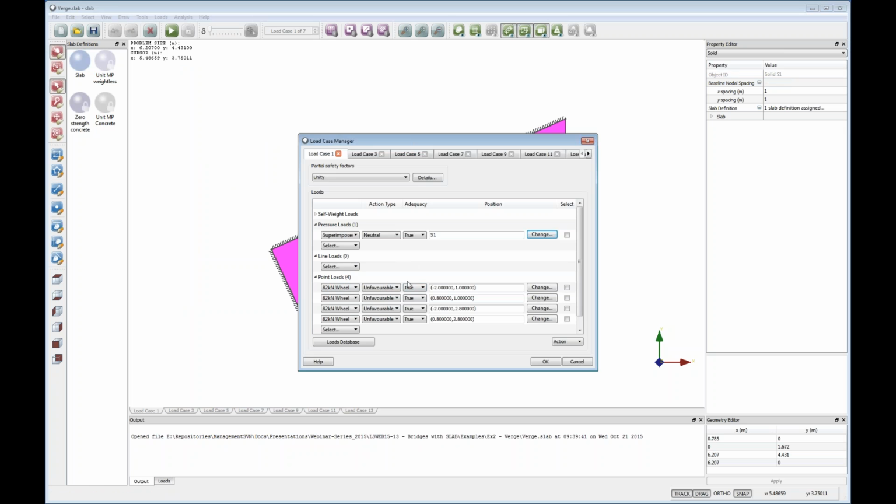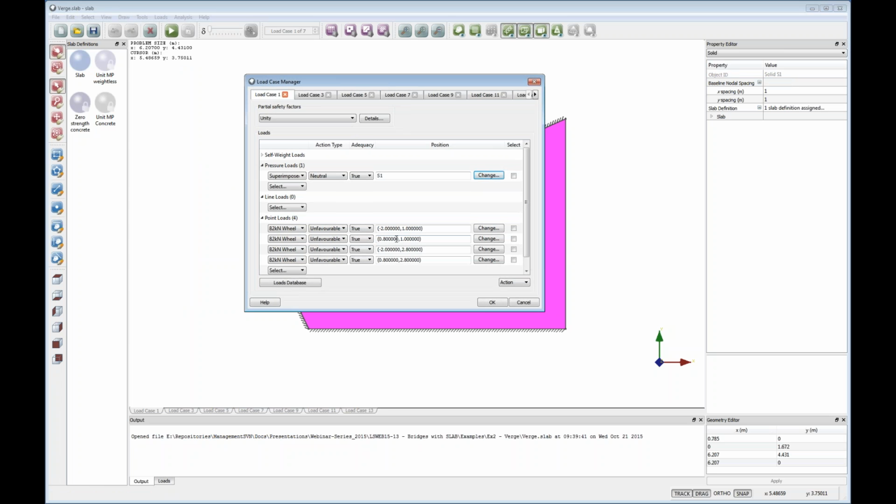What we also want is a number of point loads to represent the vehicle wheel loading as well. So what we've done here, at the bottom in the point load section, is define an 82 kilonewton wheel point load, set the action type to unfavorable, and then applied that at the right spacing to give the 4 wheel loads in the right position. We're starting it off on the left hand side of the slab, and we're going to move the vehicle towards the right.